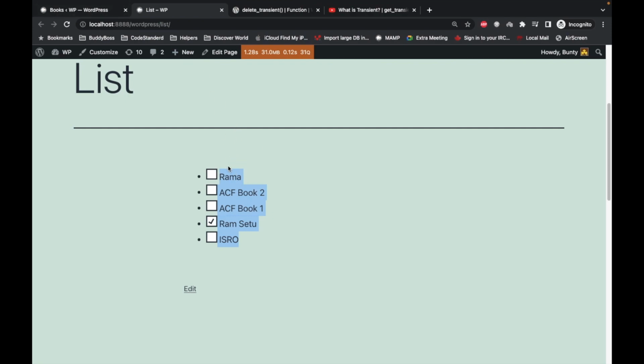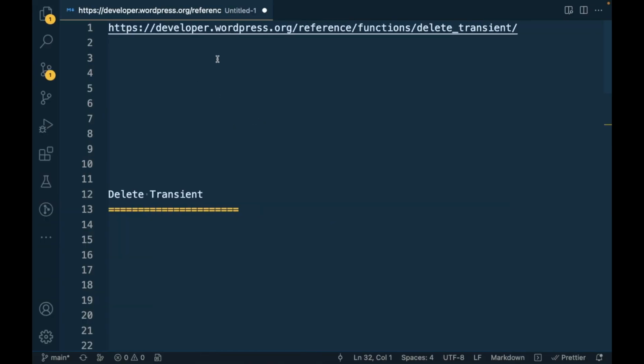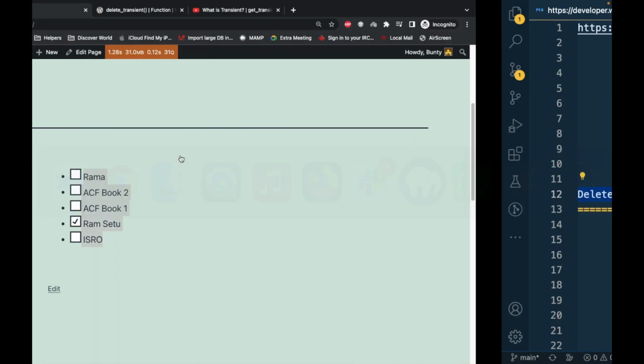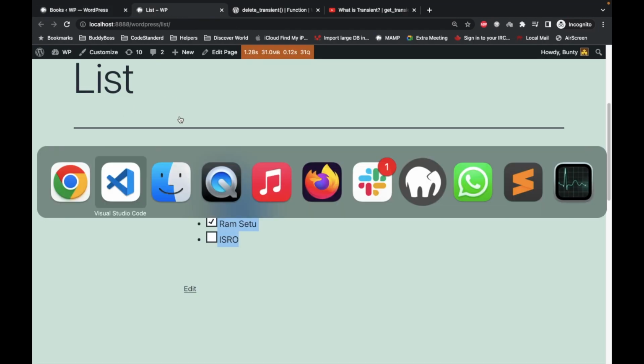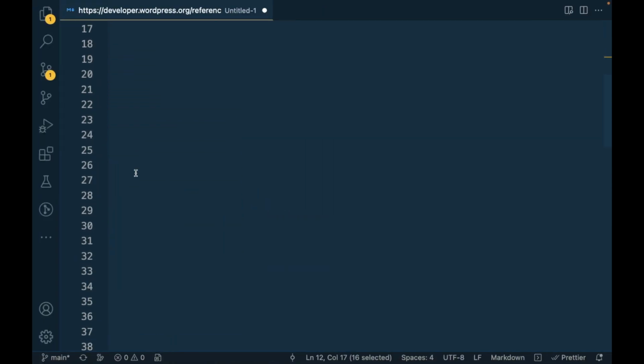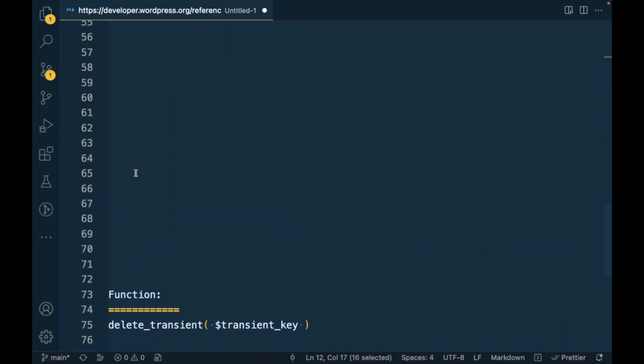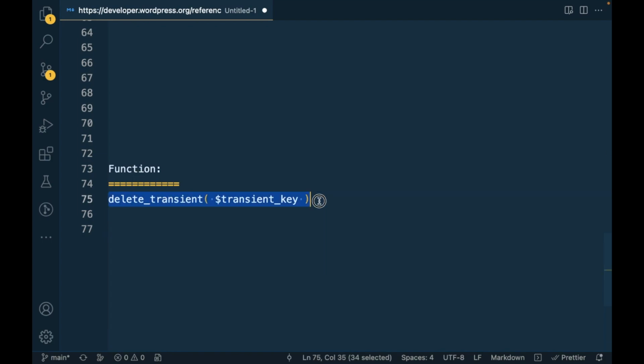So in order to overcome this issue, we should delete the transient. In such cases where we are updating data, at that time we should delete the transient. So what we are going to do is delete the transient when we add a new book post type. In order to do that, we have to use this function.